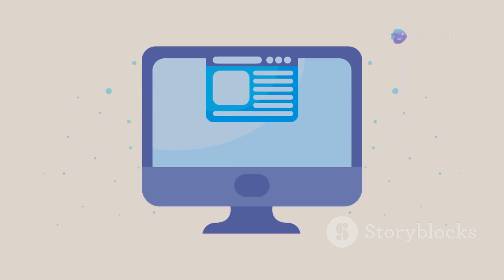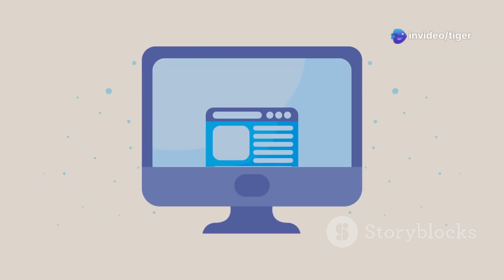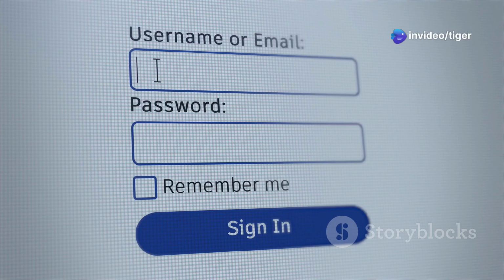Think of it as receiving a static page. It's the framework you interact with. Now, time to enter your credentials.